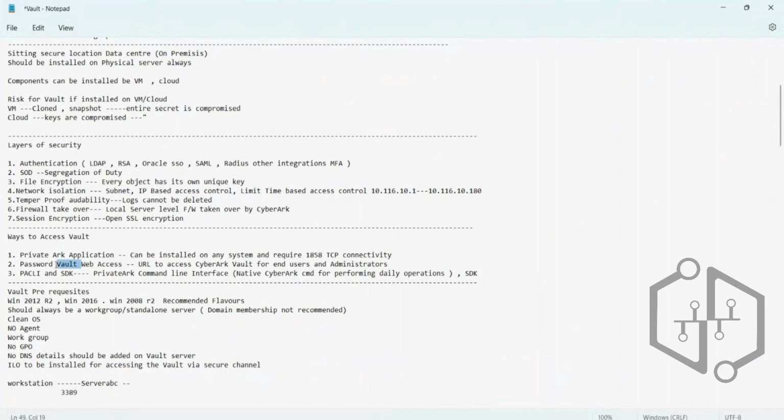Then PVWA, or Password Vault Web Access. We have seen a URL yesterday through which we can also access the Vault. We will see all of them. Then there is PACLI. PACLI is nothing but a scripting language of CyberArk, which is called Privateer Client Command Line Interface, and SDKs. SDKs are nothing but you can do some sort of automation or work, and you can basically communicate to the world.